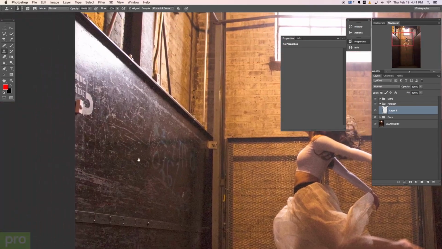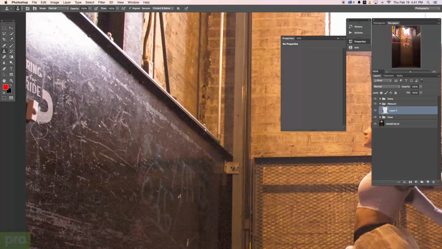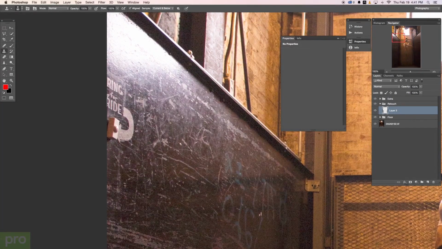Okay, let's go ahead and, you know what? We're gonna get rid of this as well. The ring ride here. Again, I've just got the clone stamp tool. S for that clone stamp tool.